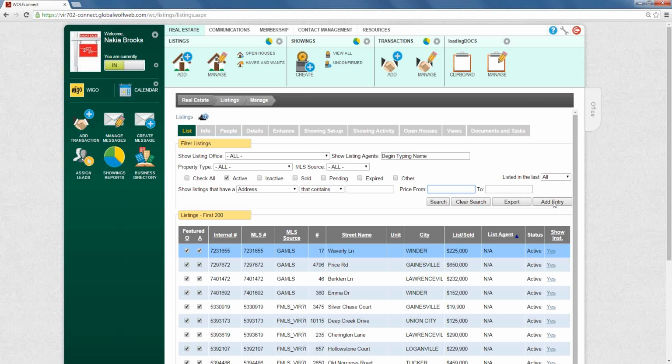Please keep in mind that we are integrated with both FMLS and GAMLS. This means that once you upload a listing to your listing service, it will then sync down to your Wolf Connect system, although that is a timed process. So in this situation, if we upload the listing to our listing service, and we see that it is not in the Wolf Connect system quite yet, we can still add that listing, and then when it is received from the listing service, it's going to marry those two listings together. Let's do that together.